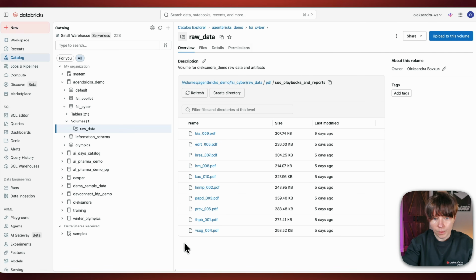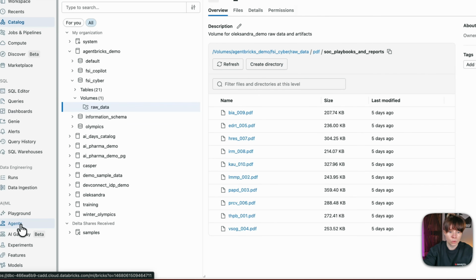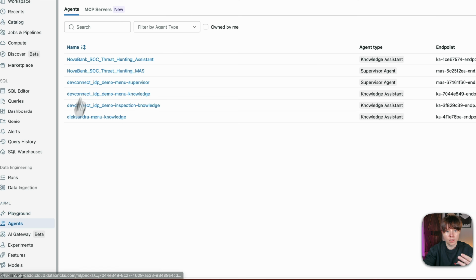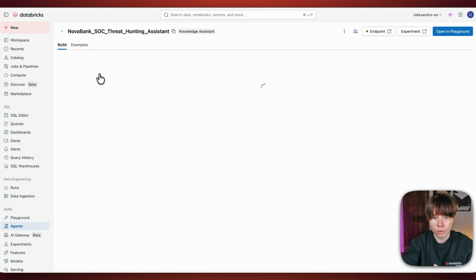So let's dive in. I already created a few agents that we'll be using today, and I will explain how it's done under the hood a little bit later, but let's start by asking questions to the agent. To find agents, you go to Agents, and then you have a list of agents that you can use. I have my knowledge assistant one, and this is the one that I created for this presentation.